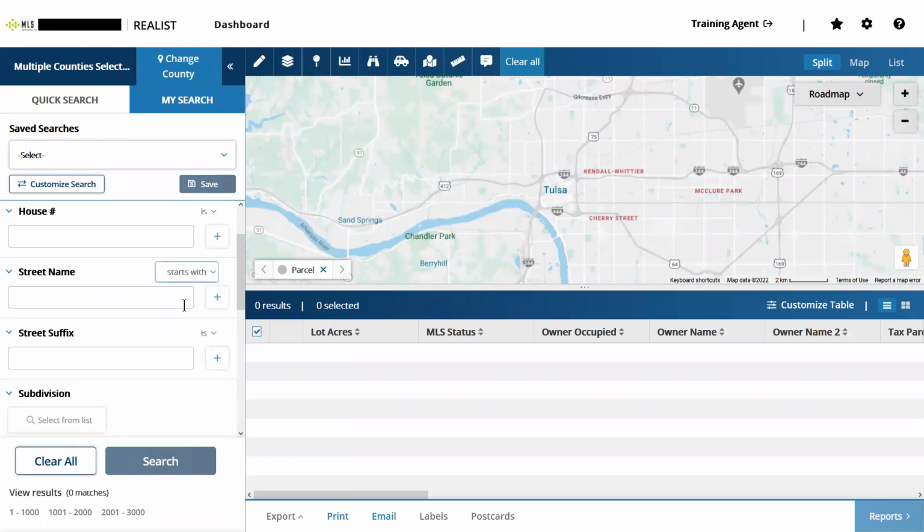You do have a starts with option so that, again, if you have that Sequoia situation where you're not entirely sure how that's supposed to be spelled, you can just type in the beginning of it and then see in the results what the correct spelling is.